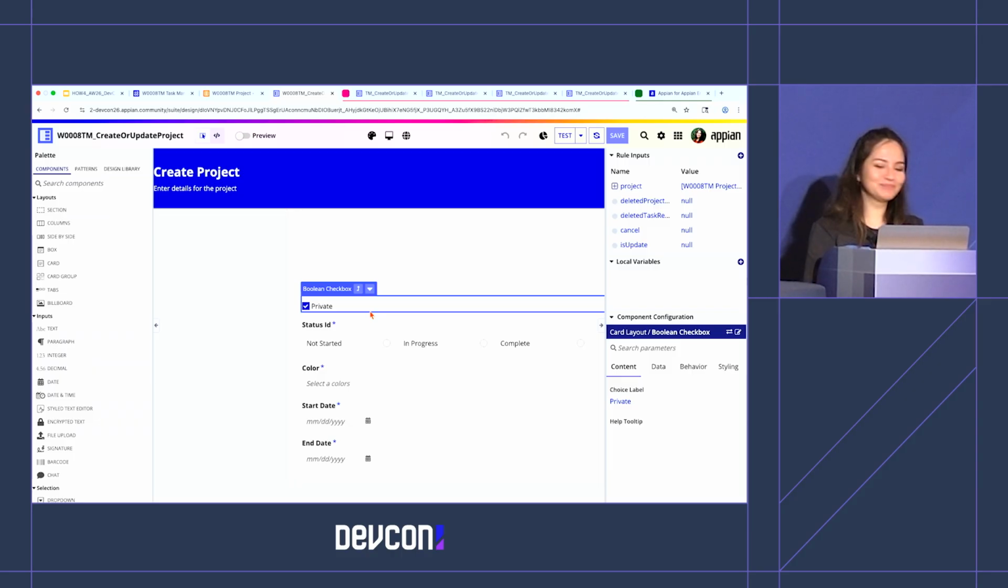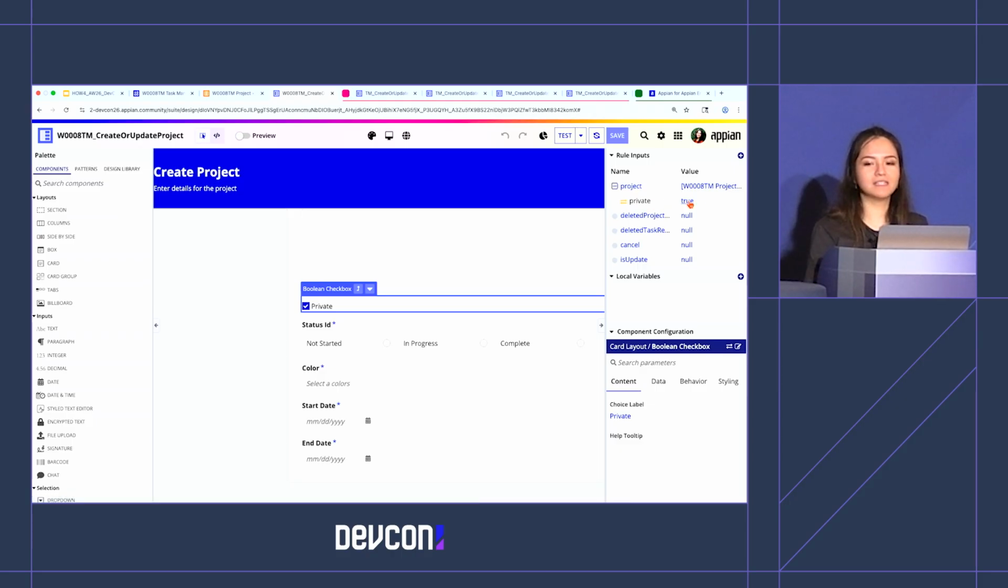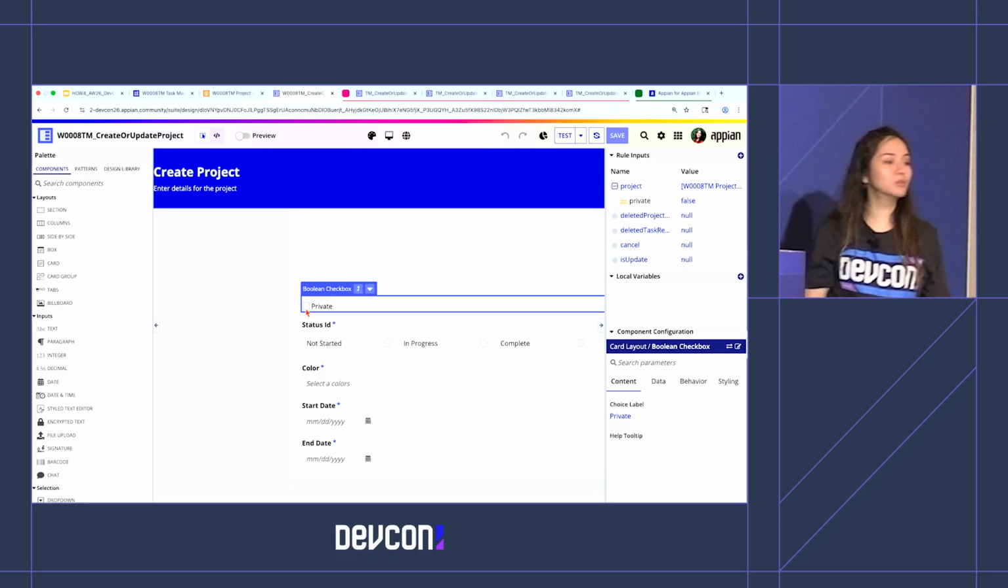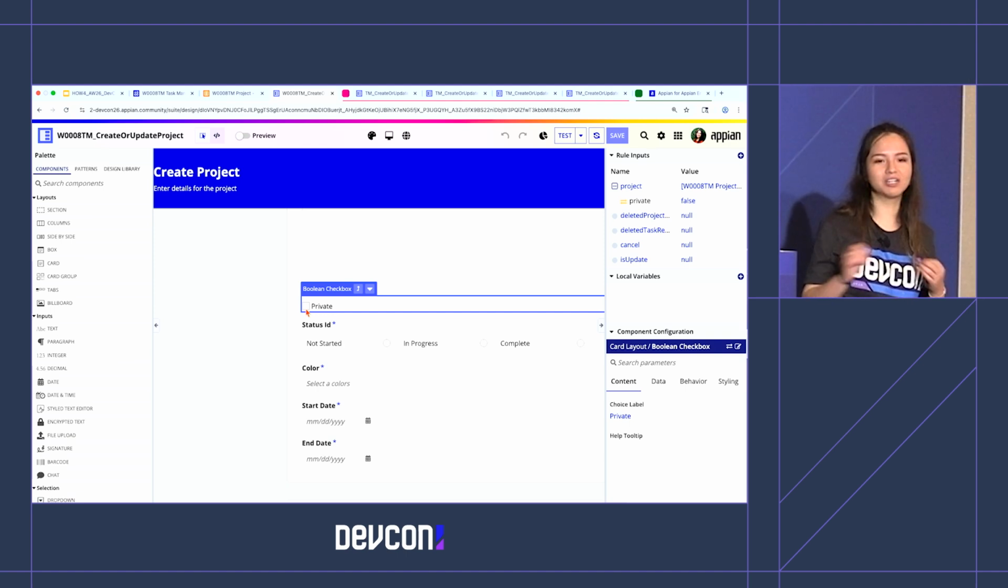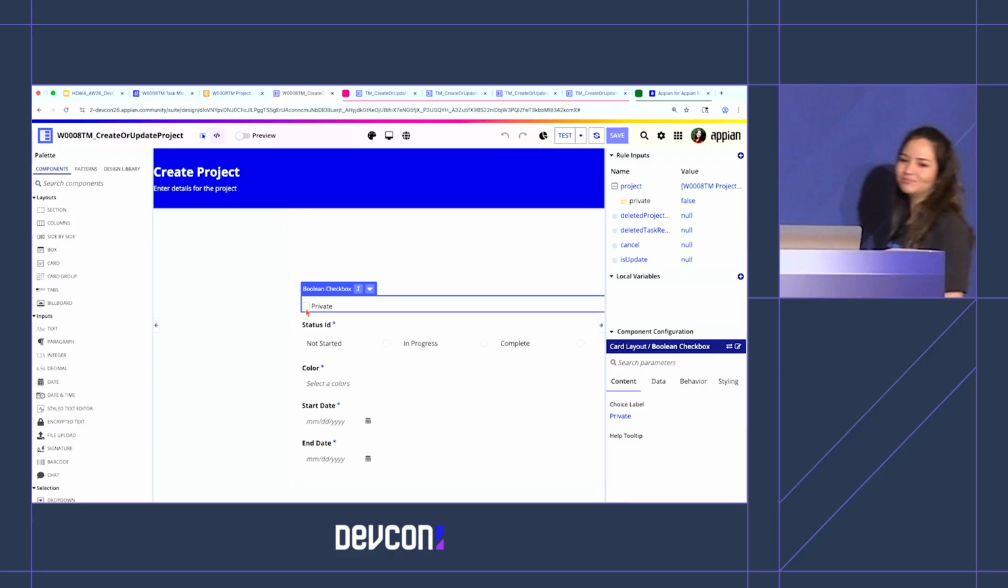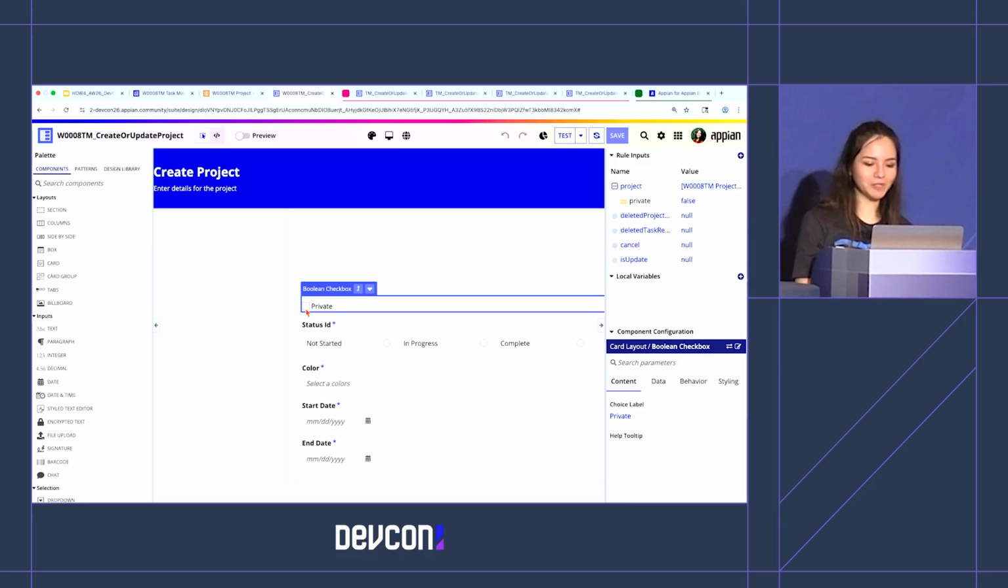We click in here, and on the right side, under rule inputs, we can expand on project, and we can see that it's toggled to true. If I unclick it, it'll be toggled to false. This is useful for, again, trying to make a project private, or if you ever have something where it says accept terms and conditions, that can be useful in there as well. No tweaking or manual work.